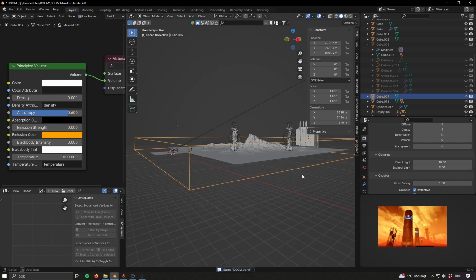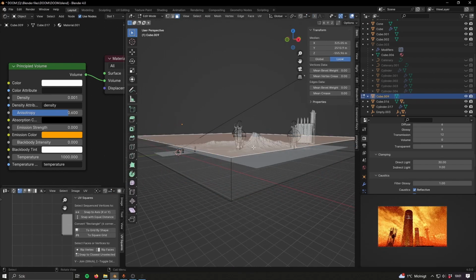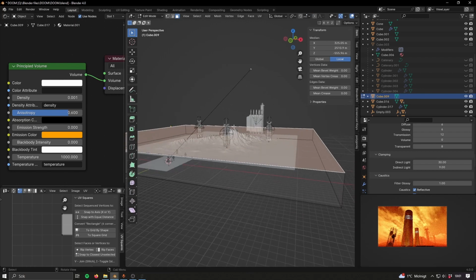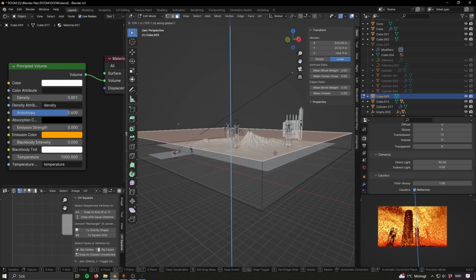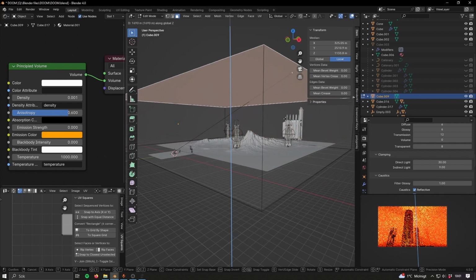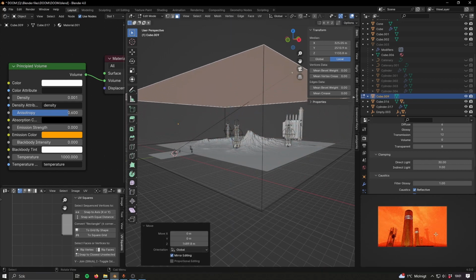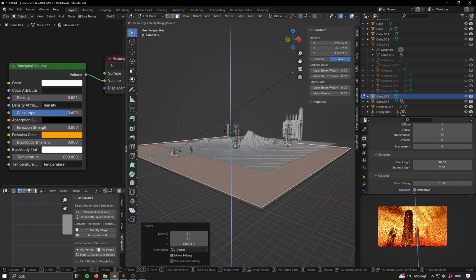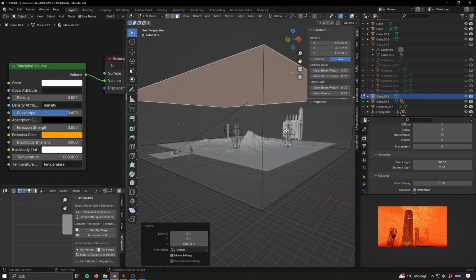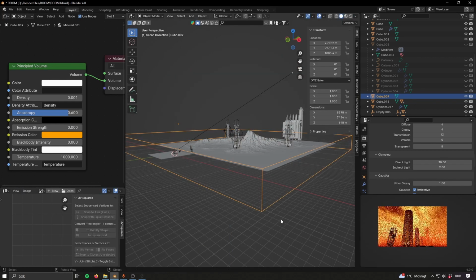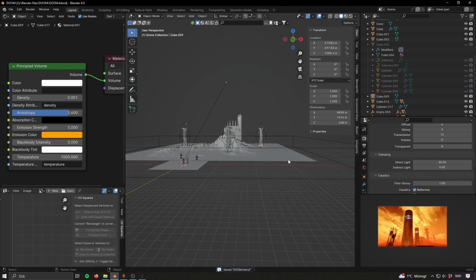You can also see this volume doesn't cover the entire scene, or the tops of these things, because if you put it too high, in my opinion, it becomes too much. You can't see the sky at all. So I would go for something like I had it before, something like that. You get this kind of dusty stuff, but you can still see the sky.